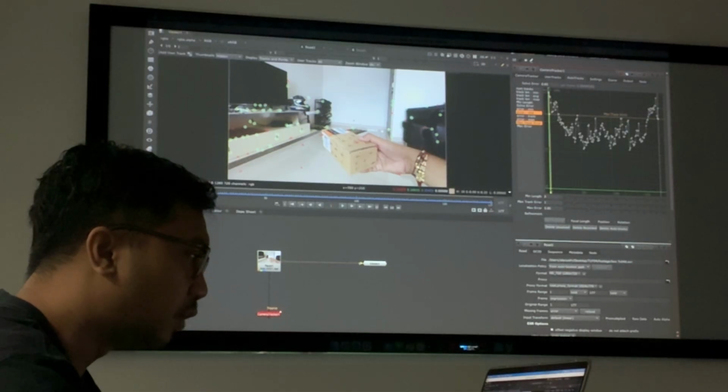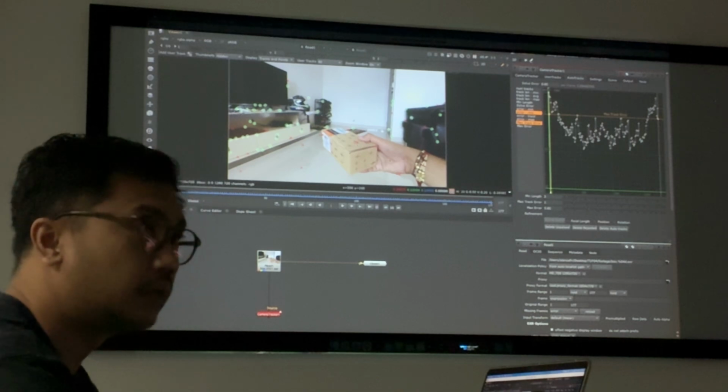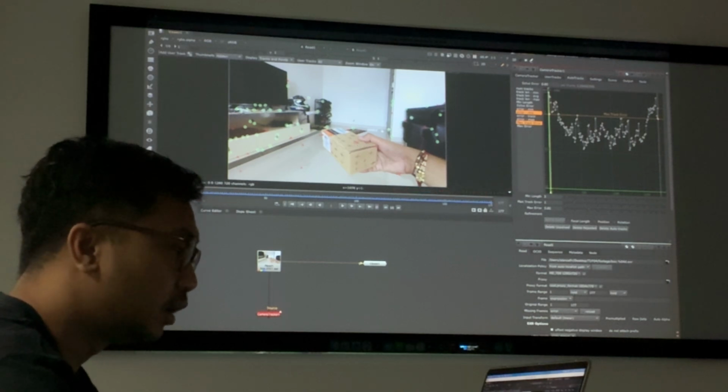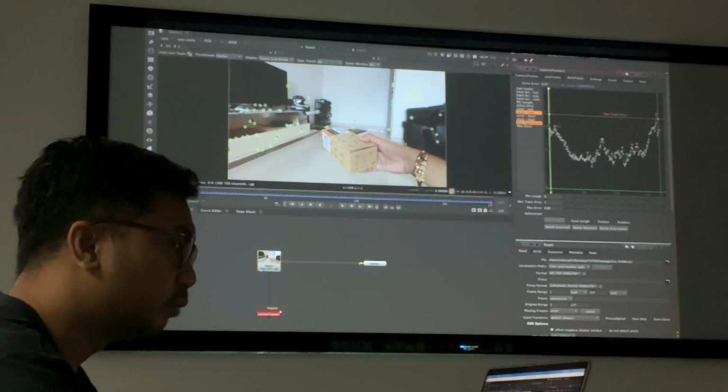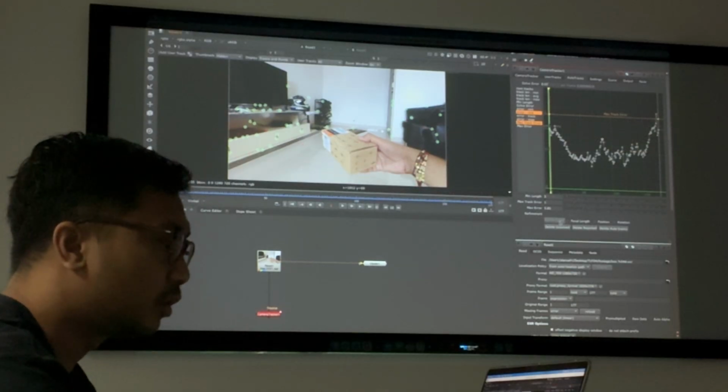Now those tracking markers become red, which is rejected already. And delete rejected. Boom, you don't have that marker anymore.